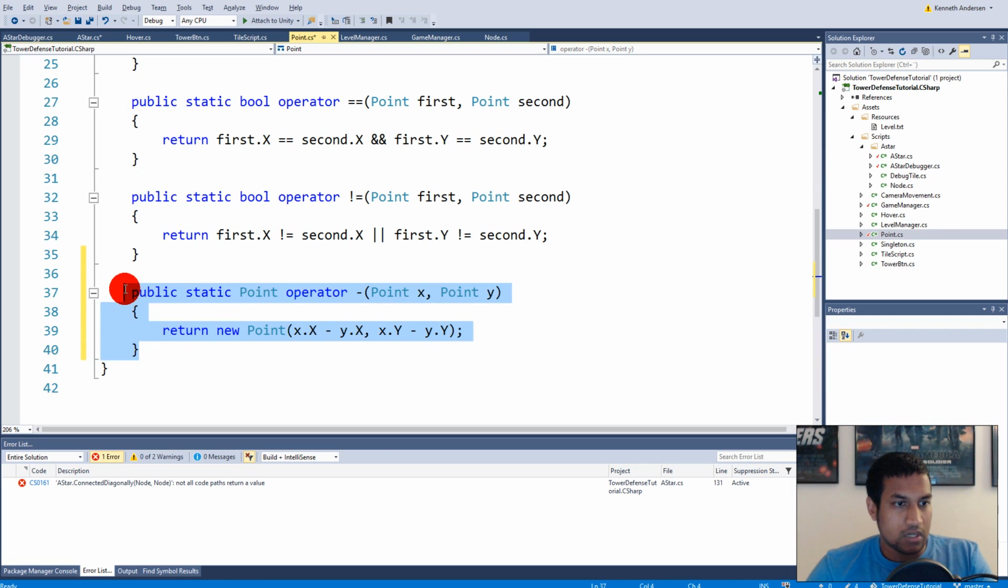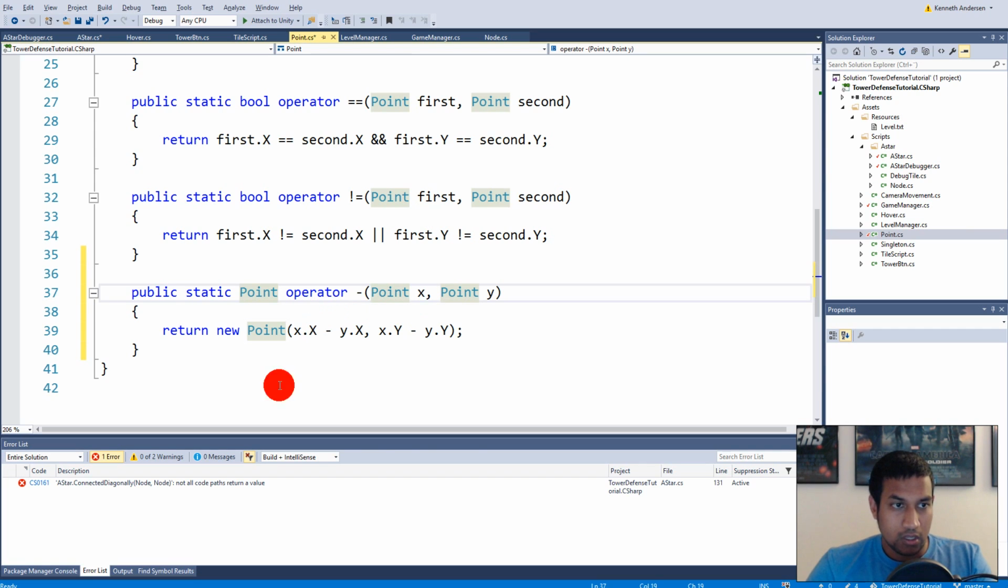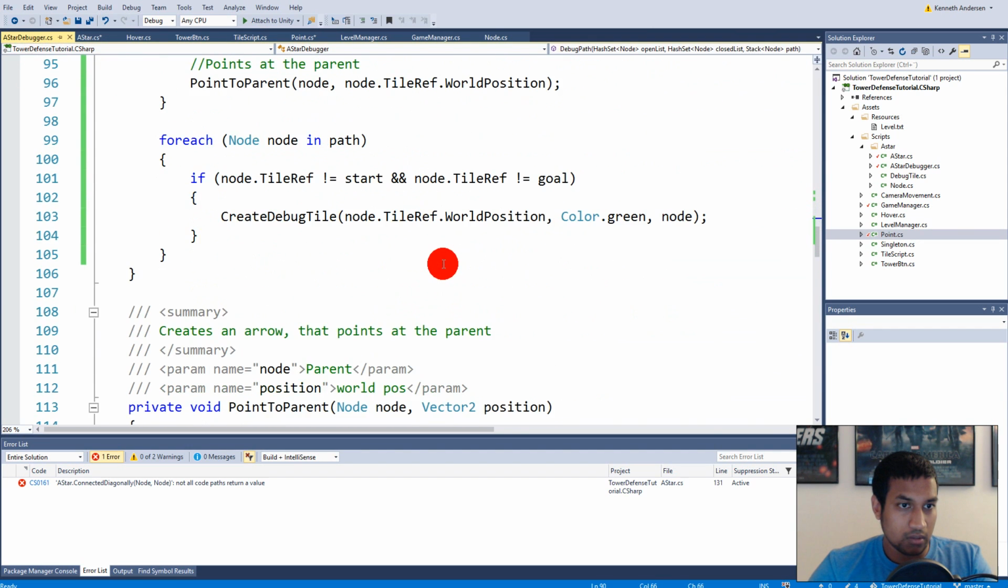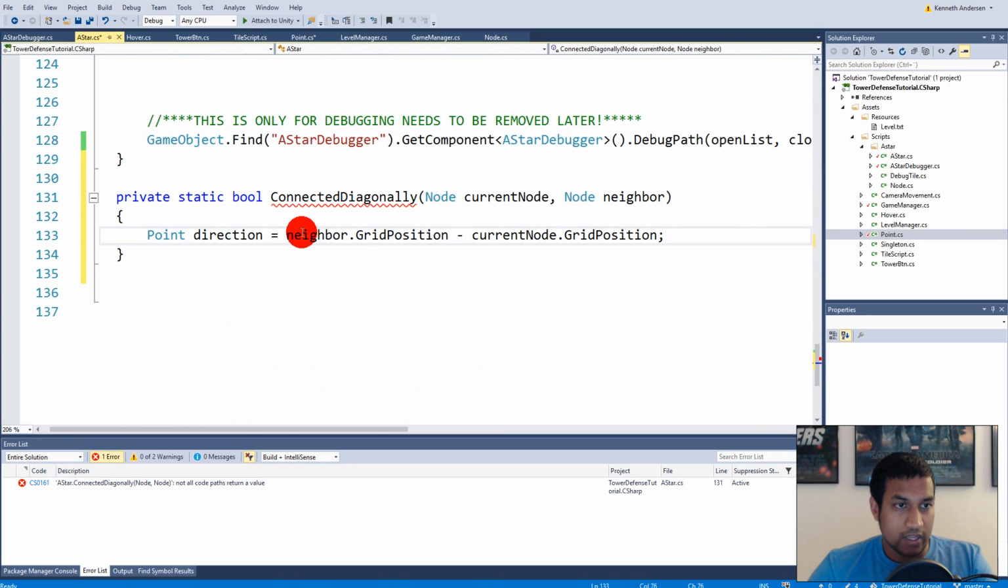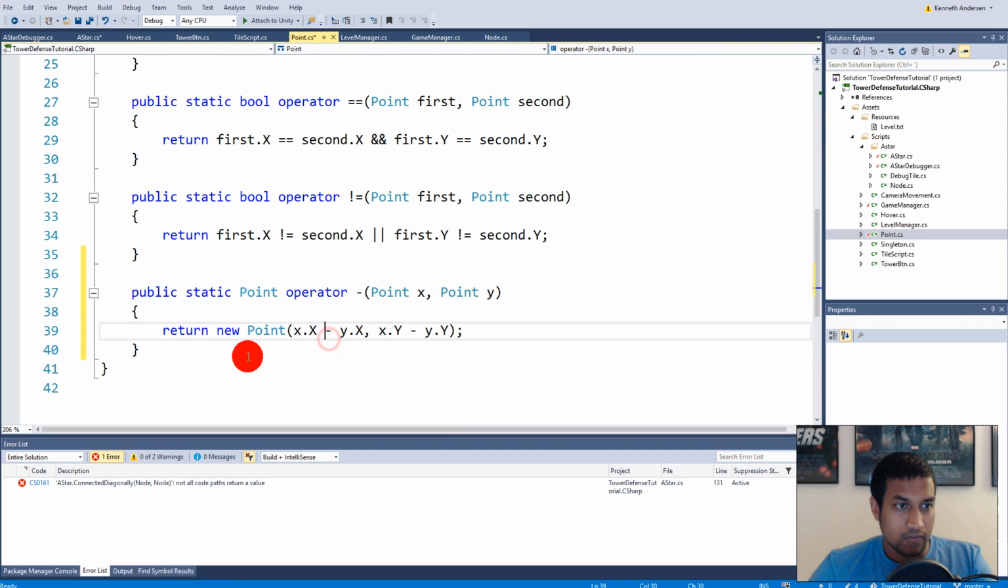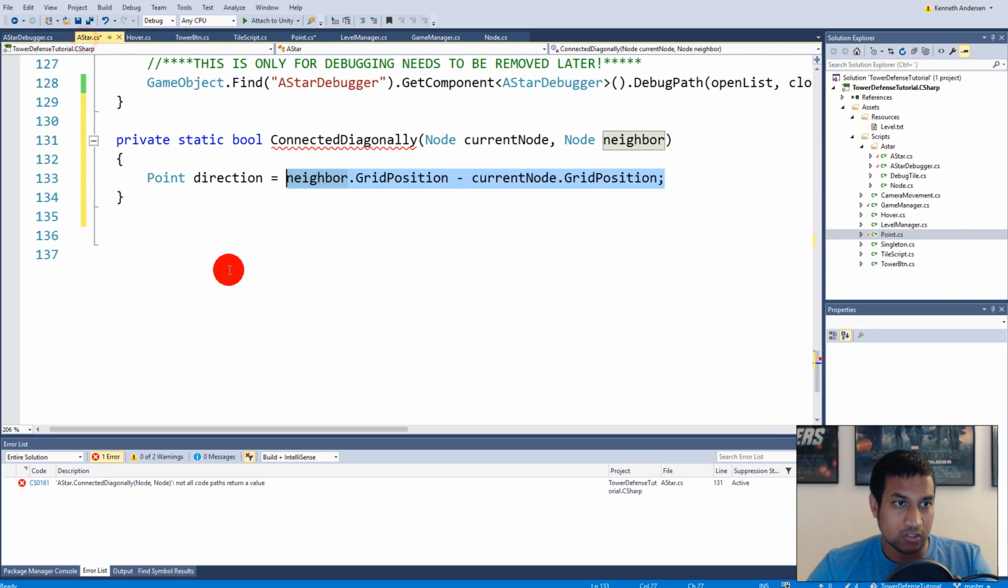There we go. Okay, so now we just wrote the code for subtracting one point from another point. So when I say neighbor.gridPosition minus currentNode.gridPosition, it actually executes this function here because it's on the point. So it takes the x value of both nodes and subtracts them, and then it takes the y values of both nodes and subtracts them. And then it returns the point. So we get the actual value called direction, because it's this one minus this one. So now it's legal for us to do it like that.